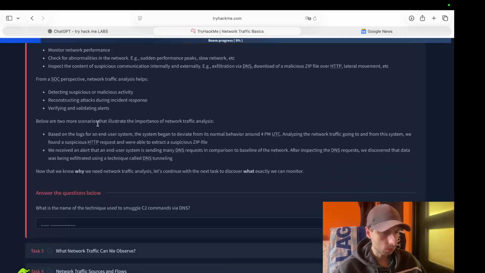Below are two more scenarios that illustrate the importance of network traffic analysis. Based on the logs for an end-user system, the system began to deviate from its normal behavior around 4 p.m. Analyzing the network traffic going to and from the system, we found a suspicious HTTP request and were able to extract a suspicious zip file. So there was a zip file when they analyzed the network traffic.